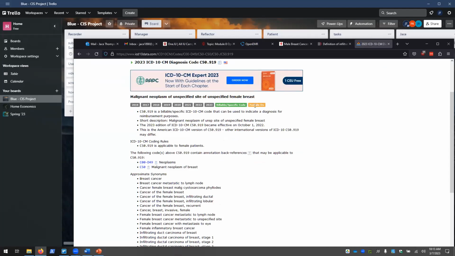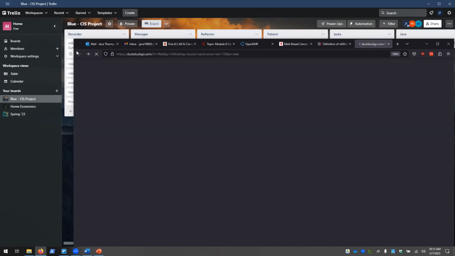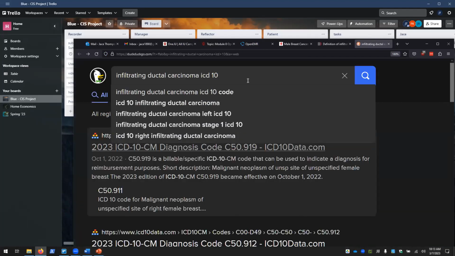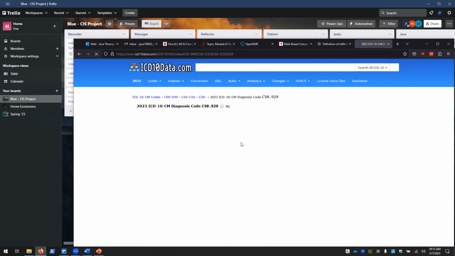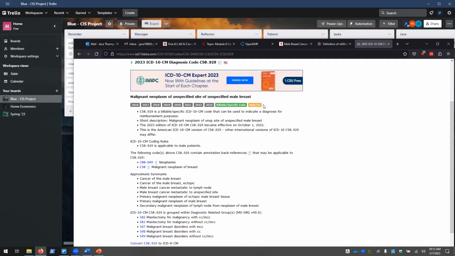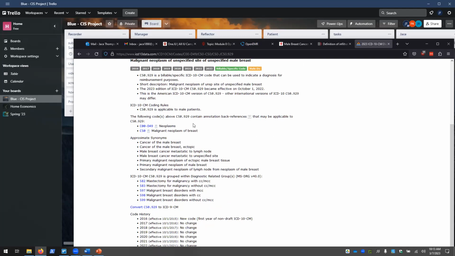This is a female diagnosis. Let's go back. Male diagnosis. Malignant neoplasm of unspecified site of unspecified male breast. At this point, I'm not sure that this is malignant. I don't think it'd be appropriate to code it. Let me spend some time thinking about that.